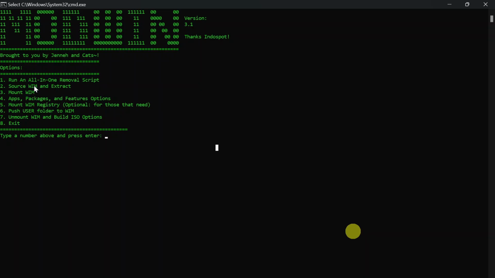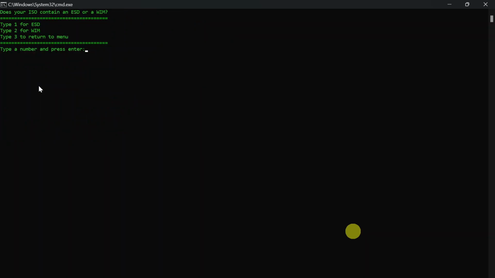Then we have option 2. Option 2 is going to let you modify your ISO image to remove the apps and features of your choice. And I think the remaining options are steps in the same process. So the option we are going to choose is option number 2. So we are going to enter number 2, then we shall hit enter.